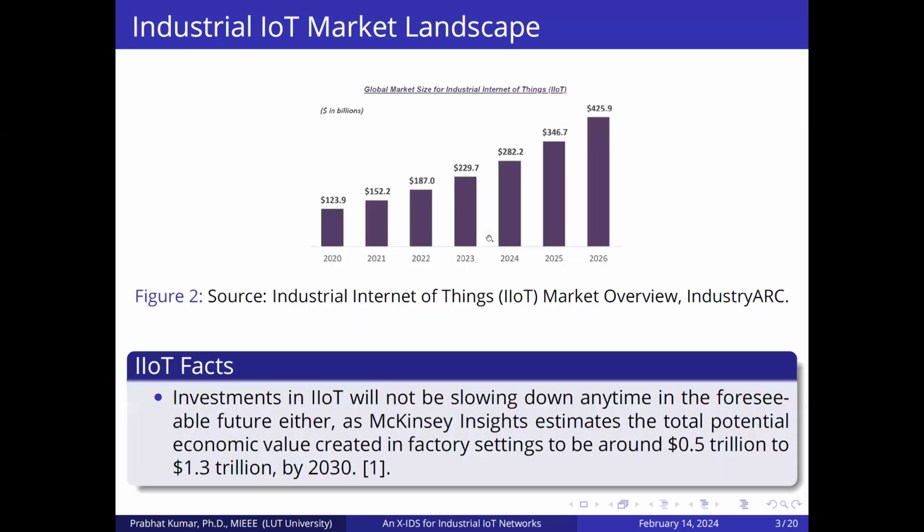However, if you see the global market of industrial IoT, you're going to see this is increasing every year, and the potential of this industrial Internet of Things market is going to rise from 0.5 trillion to 1.3 trillion by 2030. So you can see it has a very big market, especially in countries where manufacturing is one of the main sources of income. For example, China, Germany, and other countries are also there.